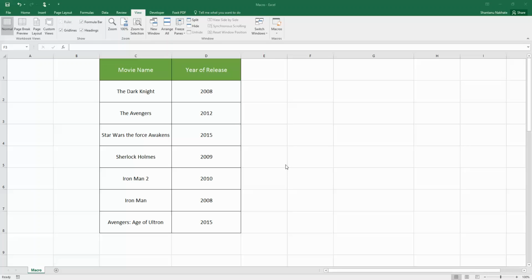A macro is a set of instructions which is either written in code or generated by recording your manual task that you perform inside the Excel sheet, so that once you assign a macro to a particular button, all the manual tasks that you perform will automatically be performed in a single shot by Excel. So let us understand how Excel does that and how you can record a macro.